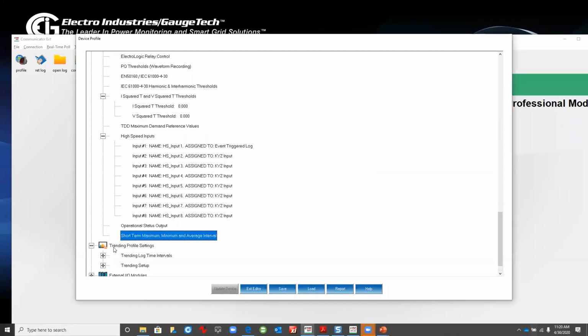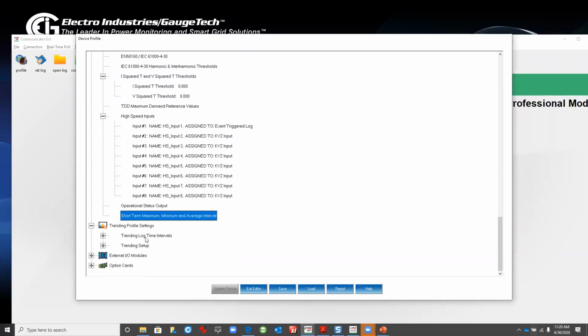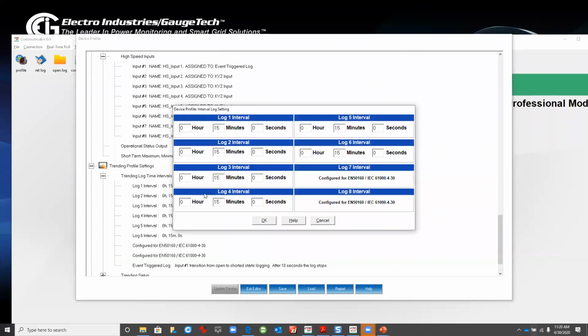So let's jump to trending. Trending is where we store interval data in the meter, and I'll start with the trending log. Here we have the log size. So this meter has 6 log intervals that you can program to store different interval sizes. This meter is set up for 15 minutes for log 1, log 2, 15 minutes, and so on, all the way through, and then you have log 7 and 8. So these are basically tied to another, the EN50160 type device. So that would be logged into that. So that's the waveform capture and power quality data that will be stored in that log location.